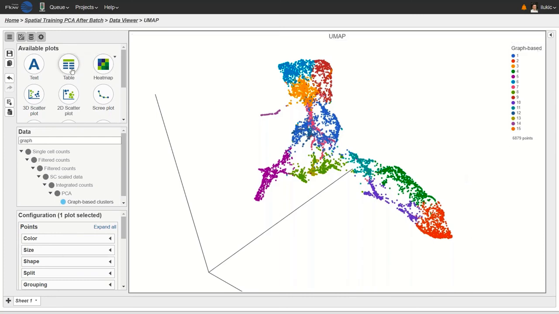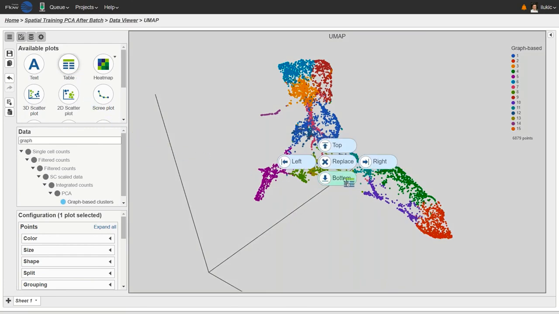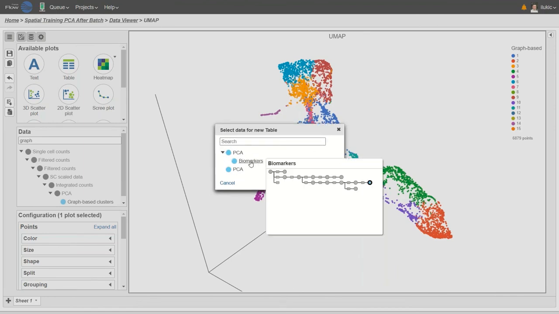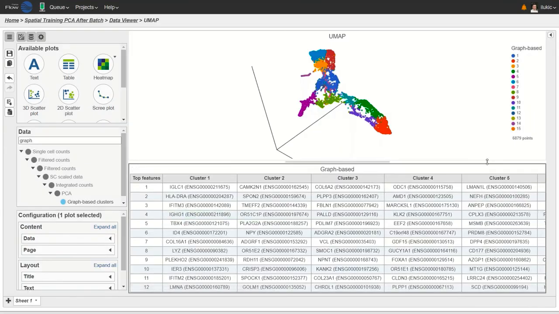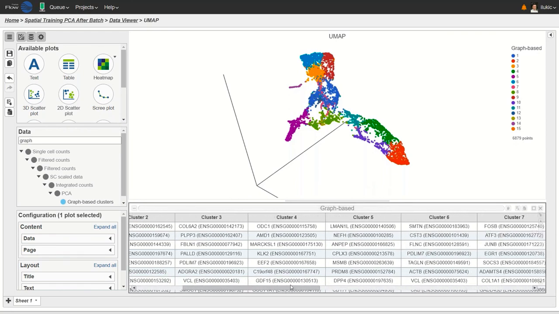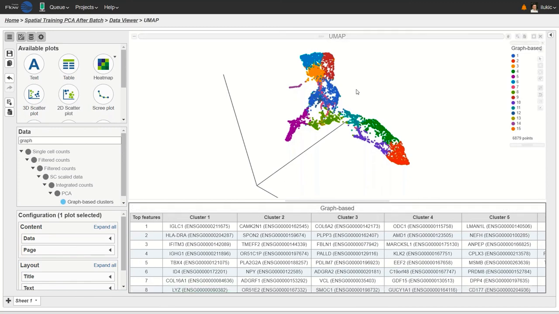And then I talked about the biomarkers, meaning I need to add a new element on the canvas. That's a table with biomarkers. First, add a table, and then specify the data for the new table. Here, biomarkers. Data viewer shows you the top 25 biomarkers, but you can get the full list by clicking on this icon in the top right, export table data. Now, the genes in the table are linked back to the UMAP.